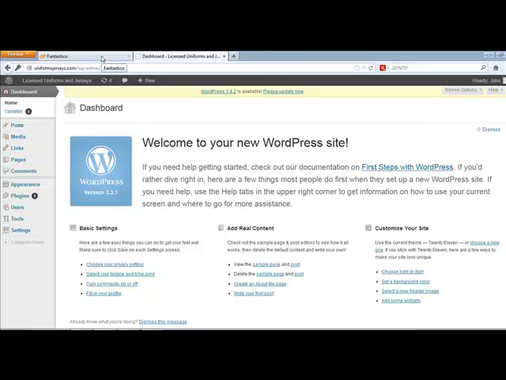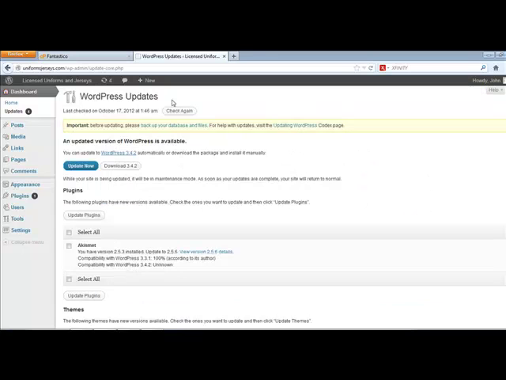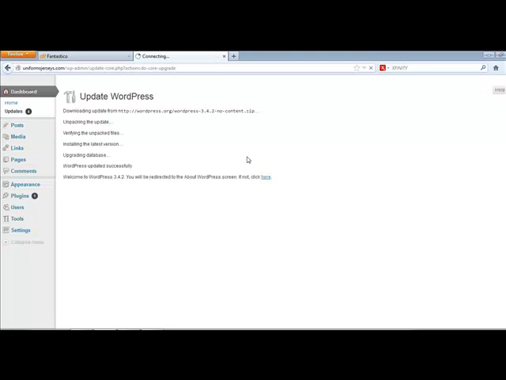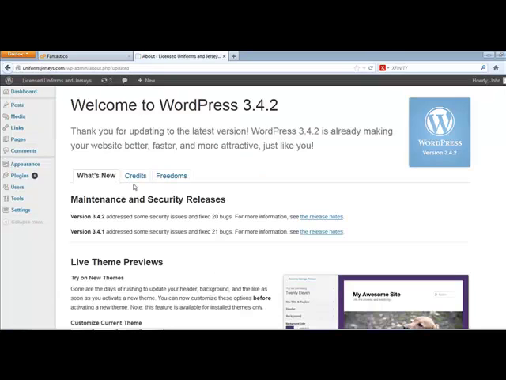At the top here, it says you can click here to update, or better yet, just so you always know where the updates are, on the left hand side under Dashboard, it's going to say Updates. So what you want to do is scroll down here. An updated version of WordPress is available. You can update WordPress 3.4.2 automatically. Again, this version would vary if there's a newer version out there. You're just going to choose Update Now. It's really simple to do that.